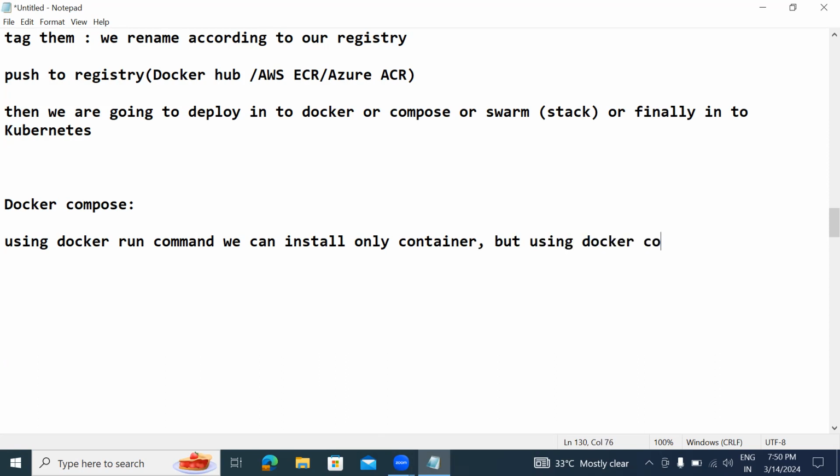using Docker Compose, we can run multiple containers in a single shot. So if you want to run multiple containers as a single shot, we can use Docker Compose. What is the advantage? Suppose, in the previous example I said we have 10 microservices. For each microservice, I have created one image. But if I want to deploy all those 10, then I need to use the Docker run command 10 times.